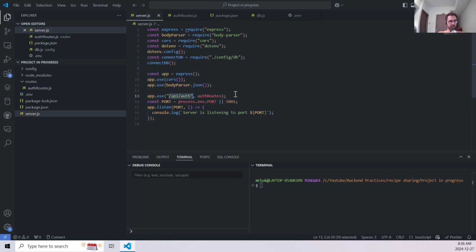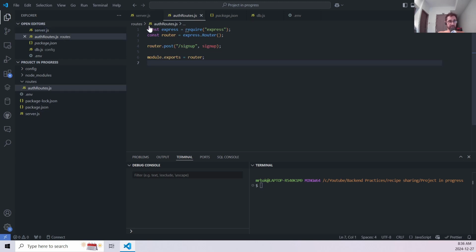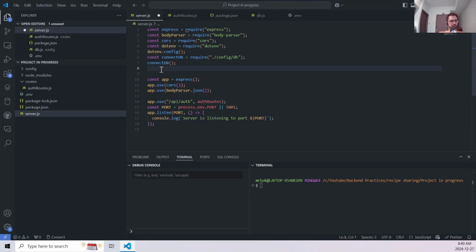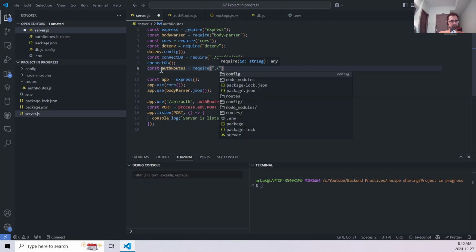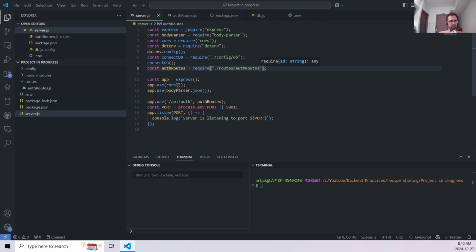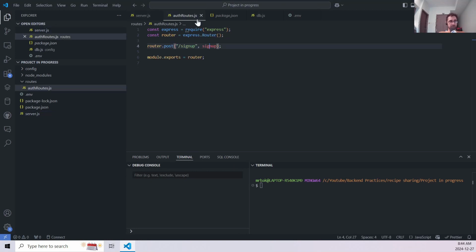Back to the server file. We need to define this auth routes or import it from this file. I'm going to define it and require it from the routes. Save it. Now that we have created our first route, all we need to do is to define the signup controller or signup function through which users will be able to sign up.